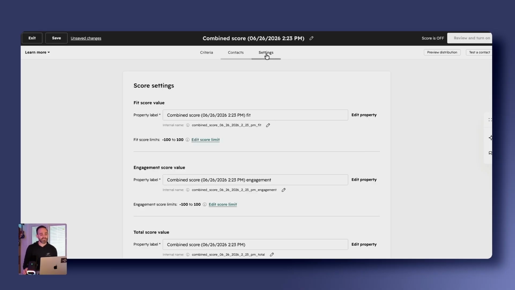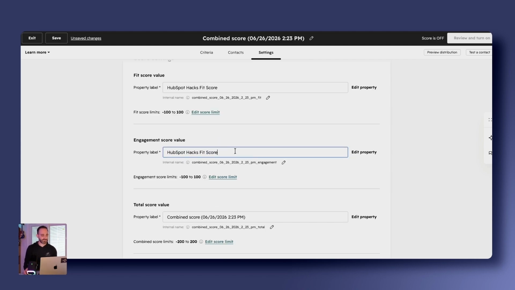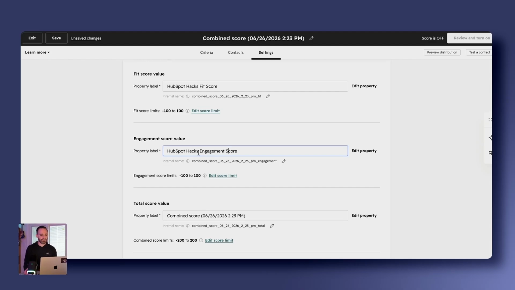And then lastly, we're going to click into settings where you're going to want to name some properties. So what do you want to call your fit score? This is going to be specifically your property groups. So you can look at these as properties individually. I'm going to call these our HubSpot hacks fit score. For engagement score, I'm just going to do HubSpot hacks engagement score. And then for total score, I'll call this one our HubSpot hacks total score.